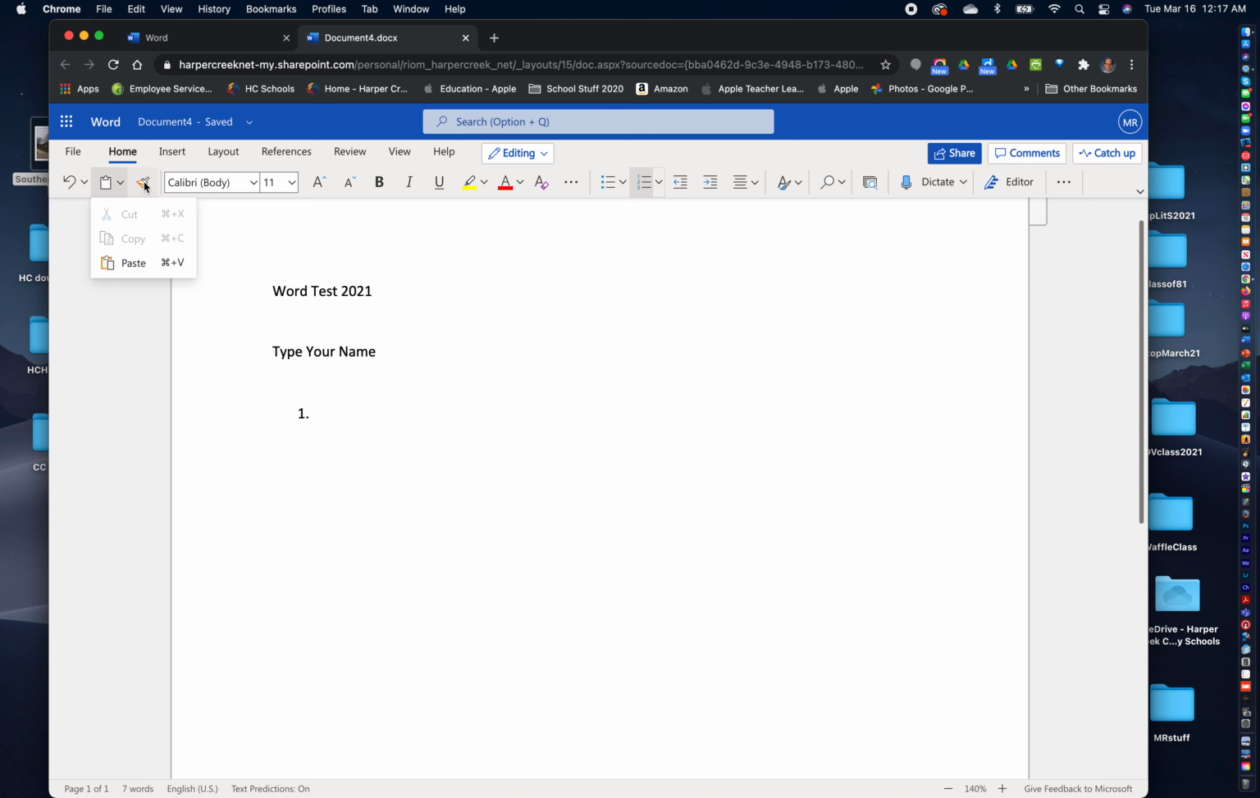The next one over is a little paintbrush. I still call it Format Painter. It is called Format Painter. Okay. So I bounce around so many different word processors. Some use different names. That's a really cool one. We're going to come back to that.